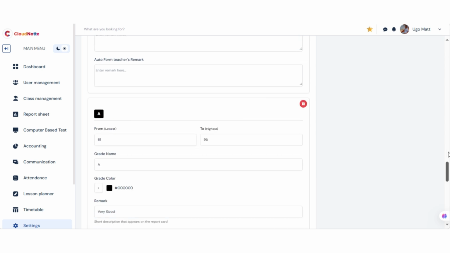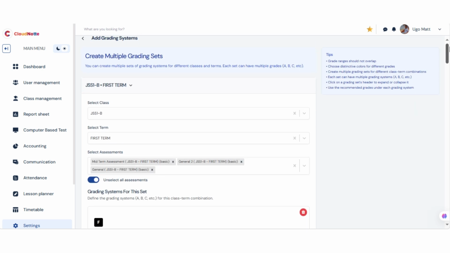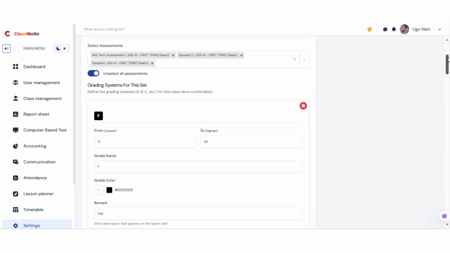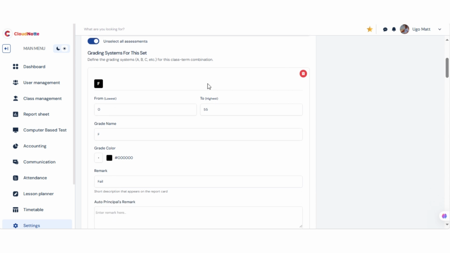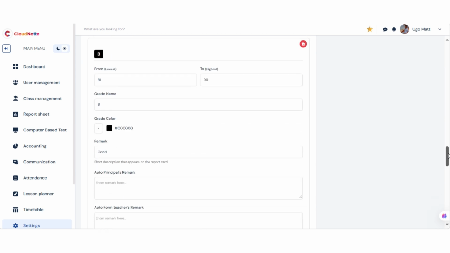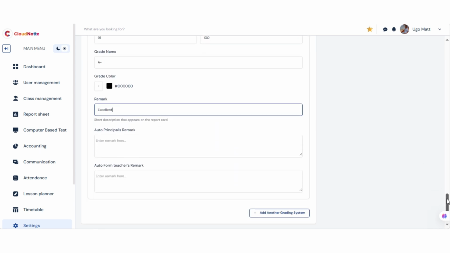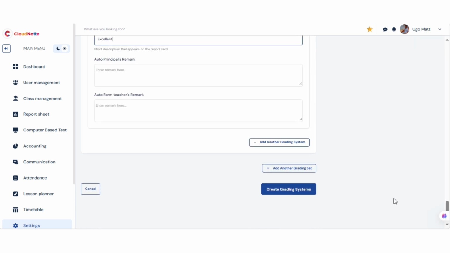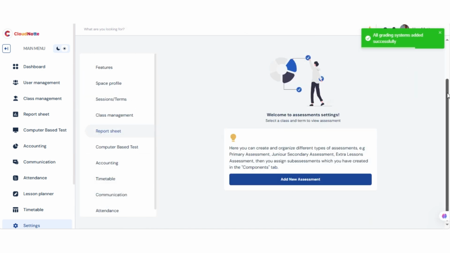Okay, so let's go through it from the beginning. So first of all, we selected the class, we picked the term that it is applicable to, we picked the assessments that this grading system is applicable to. Then we started with F, and we added 6 grading systems to our learning space. And once I'm sure of what I've created, all I need to do is to click on create grading system. And automatically my grading system has been created successfully.